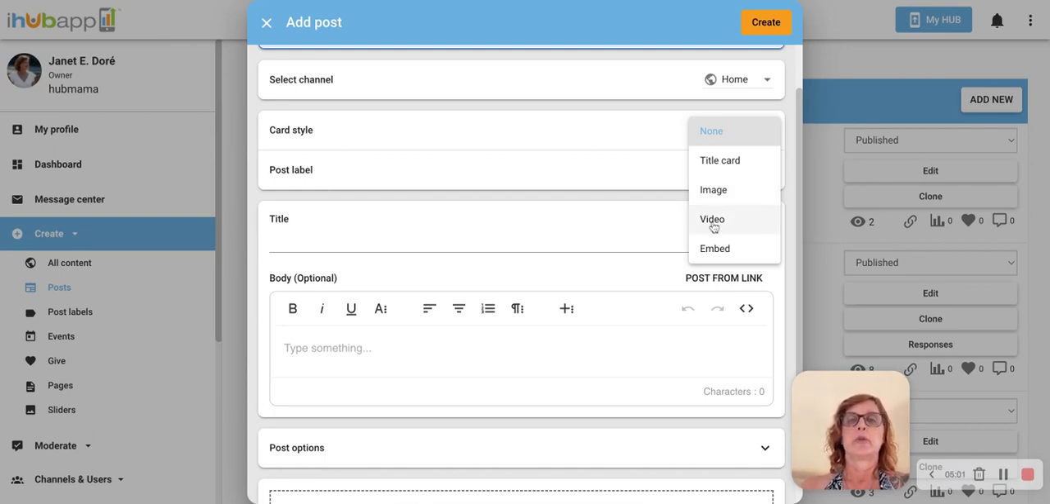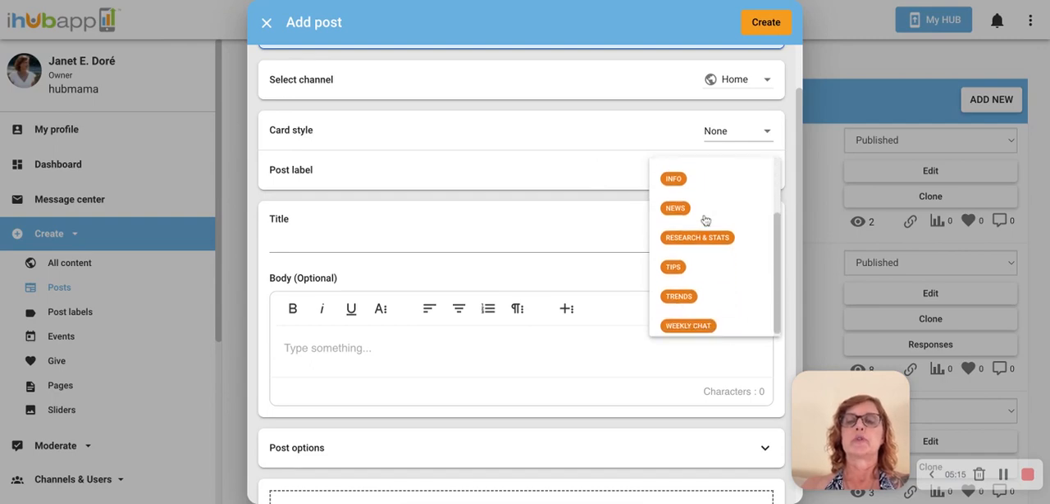You can also do videos from YouTube and Vimeo, and you can embed things like players, maybe Spotify, anything like that. You can also do embeds. And again, these show up at the top of the blog post. Post label is where you choose the tag you want to assign this post to.